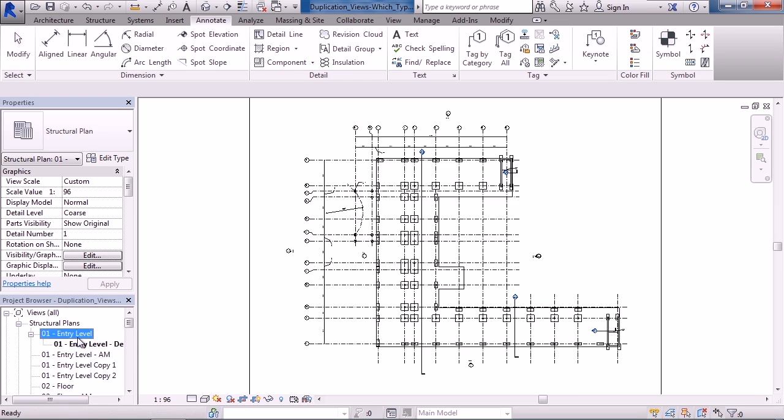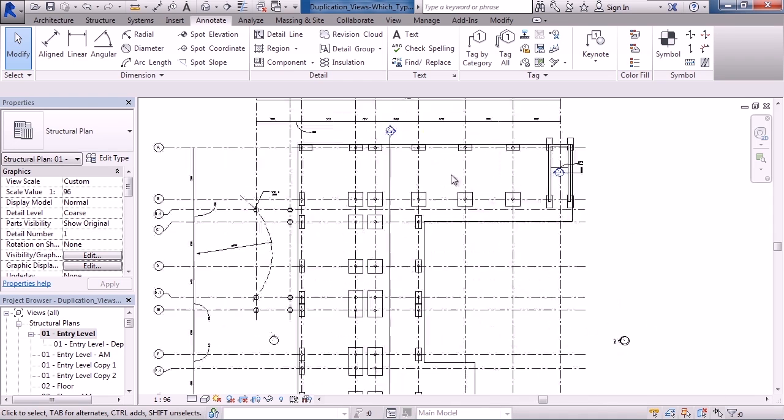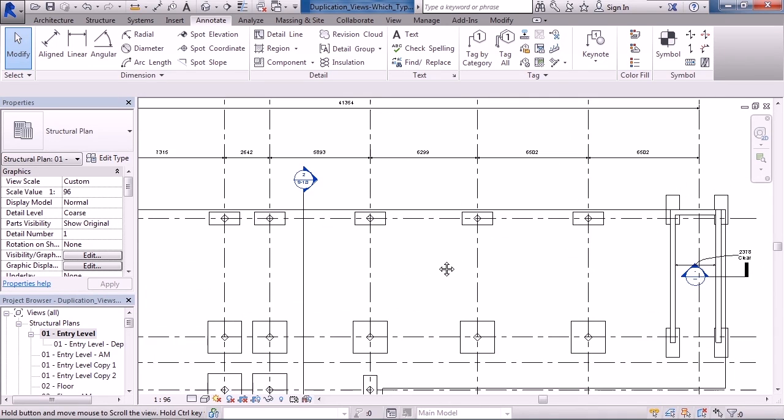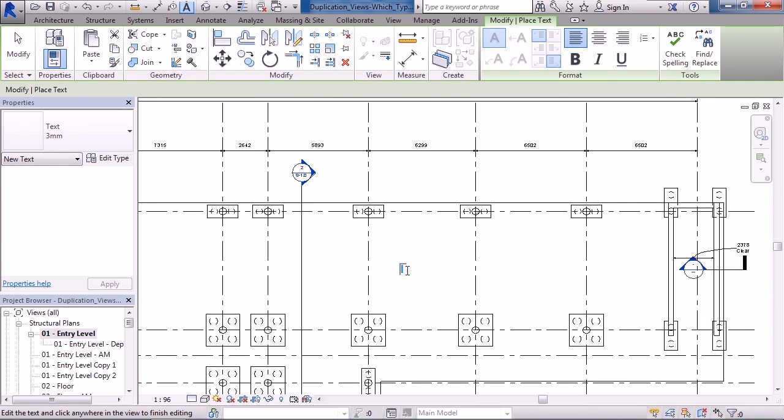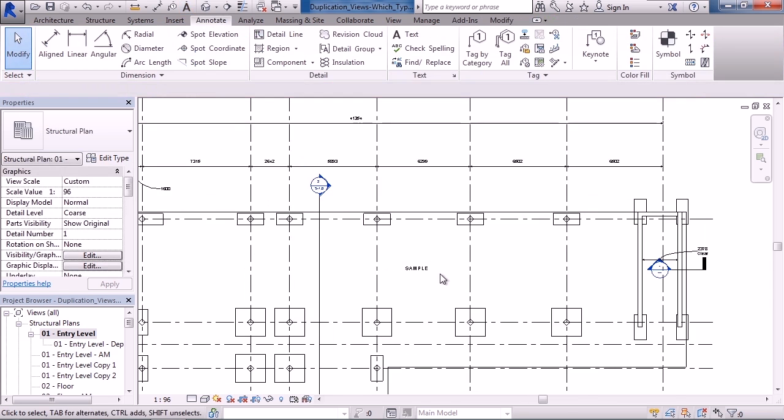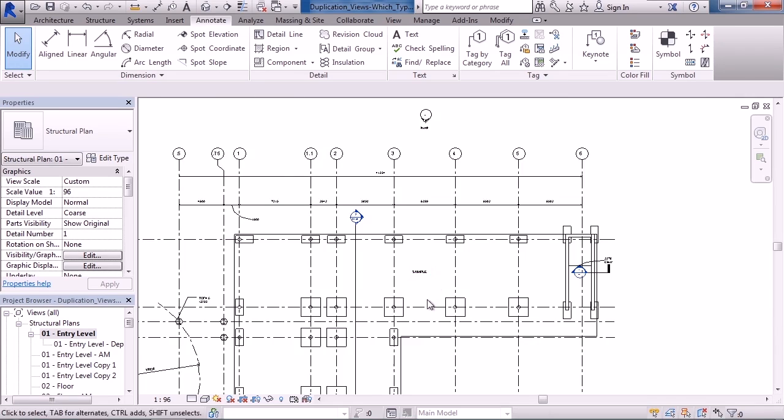To see this, double-click on the entry view, zoom in around the top of the view, and let's just create some text. So let's go to the Annotate tab. On the Annotate tab, in the Text panel, click Text. And just click anywhere within the floor plan and type text. I'm just going to type in the word sample. Then when I'm done, click Modify. So I see the word sample in this view.